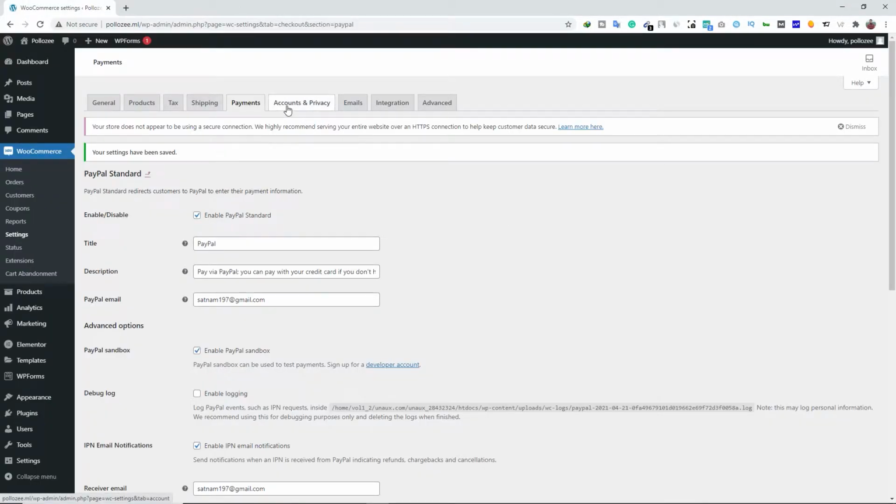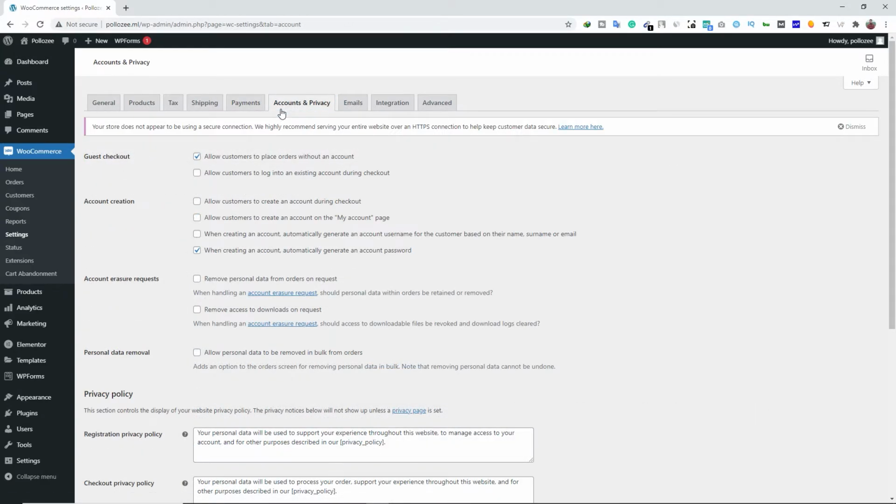Next, let's go to accounts and privacy. So here you can allow a guest checkout if you want. If you want your customer to buy product from your website after creating an account, then uncheck this option. This option allows your customer to place an order in guest mode, right? But I think this is a very useful option, so I'm going to check this option.